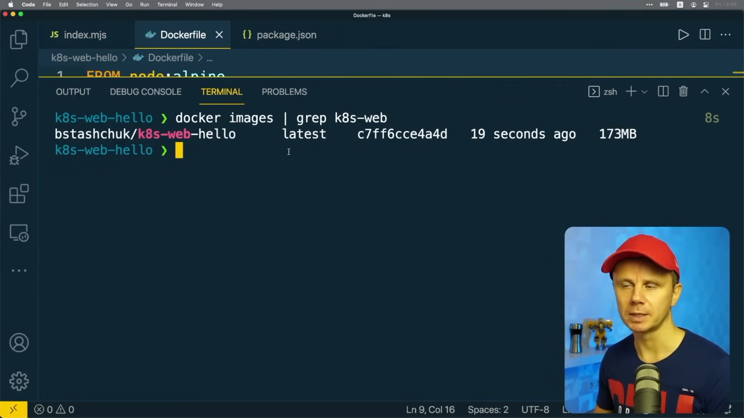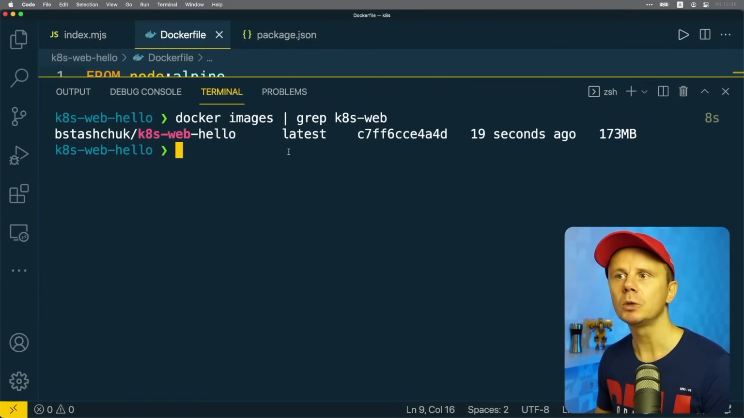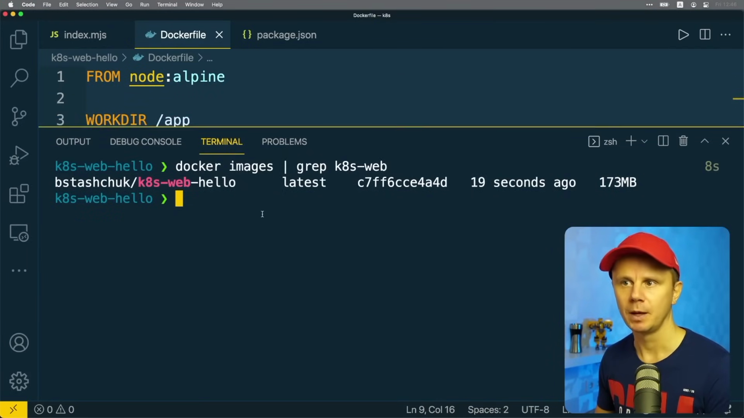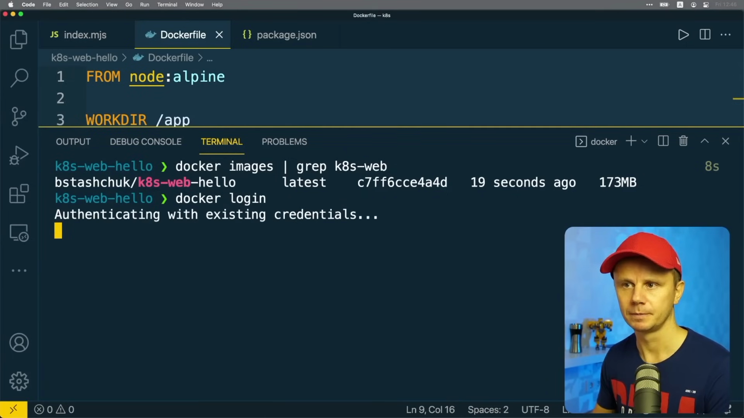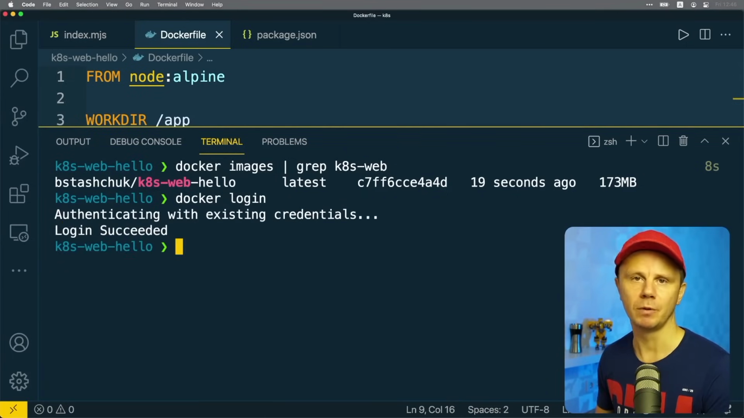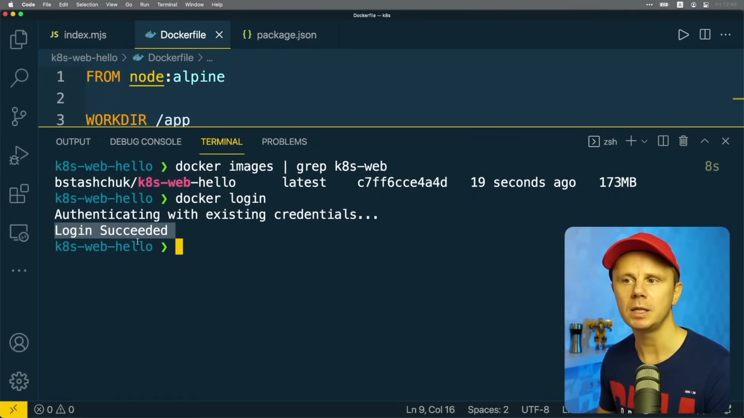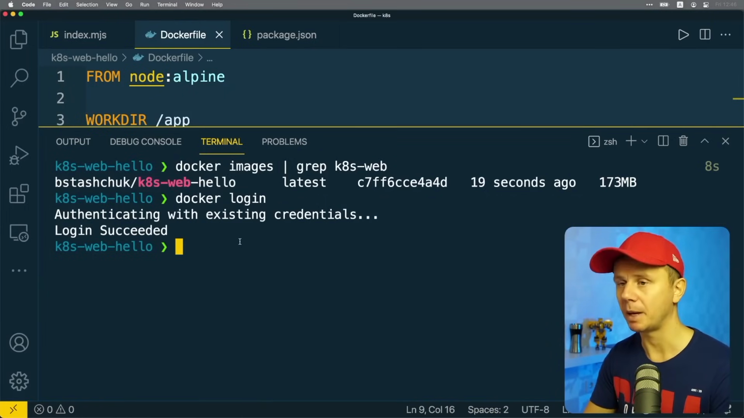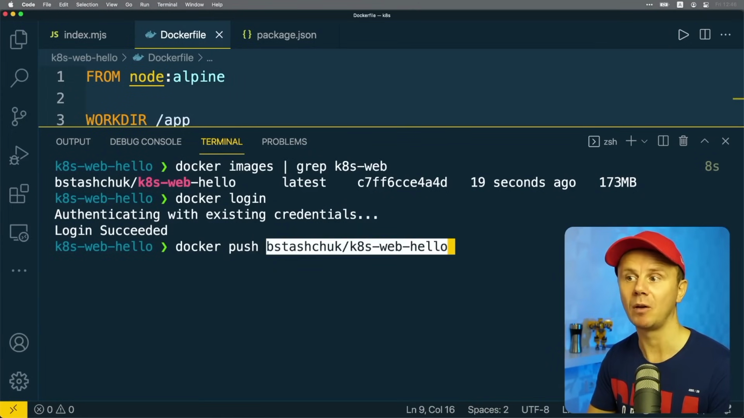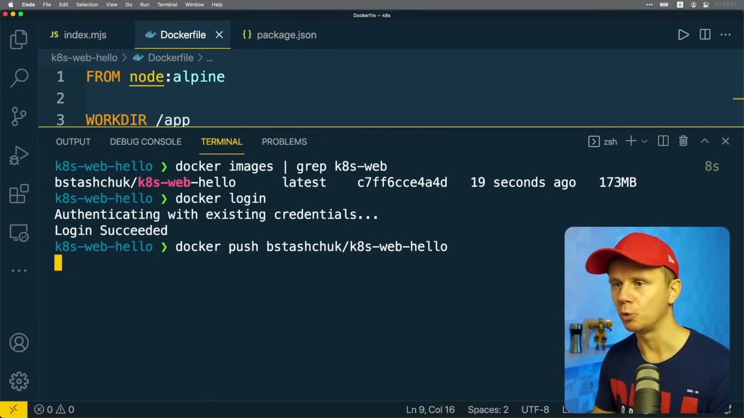Now let's push this custom-built image to Docker Hub. In order to do so, you have to first log in to Docker Hub. For that, please enter the command docker login. I already logged in before, that's why Docker utilized cached credentials, and login succeeded. In your case, if you enter docker login for the first time, you will be prompted to enter your Docker Hub login and password. Now I am able to push this built image to Docker Hub. For that, I'll utilize the command docker push, and here will be the name of the image which I would like to push to the remote repository hosting service. My username slash k8s-web-hello. Let's go ahead and push it.